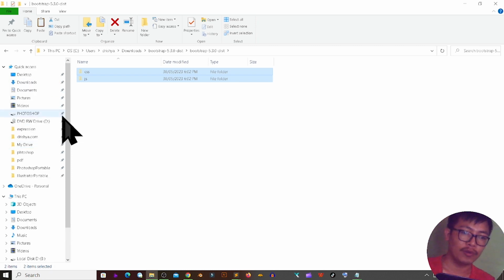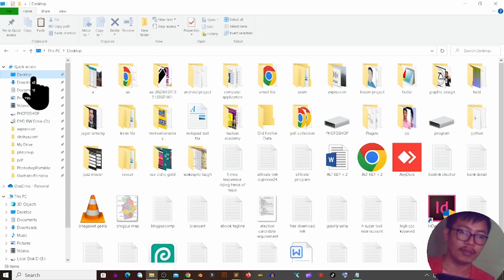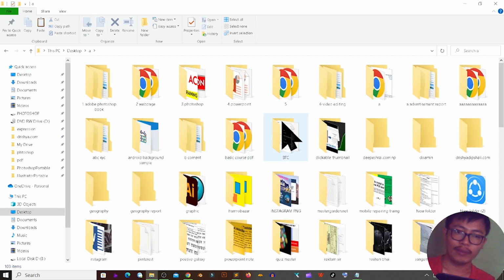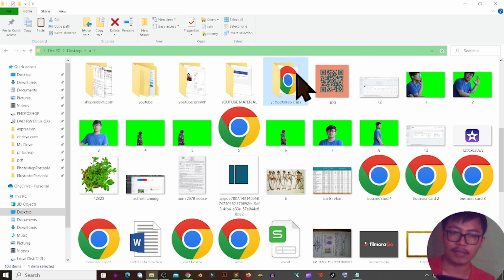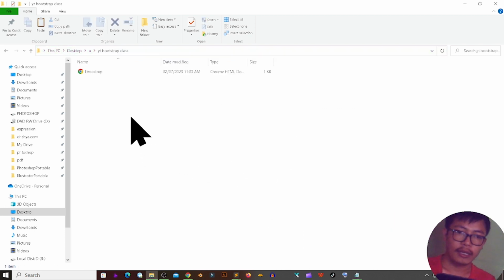After that, you have to go inside your project folder, which is on the desktop in my case. I am selecting my project folder, that was YT Bootstrap class. Okay, and you have to paste this one here. So you have to click on paste. Now you can see my JS and CSS folders came inside here.